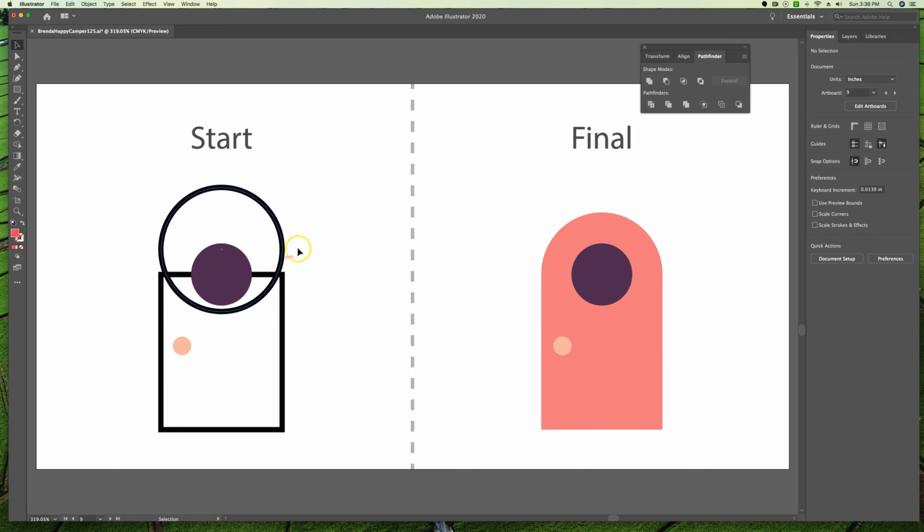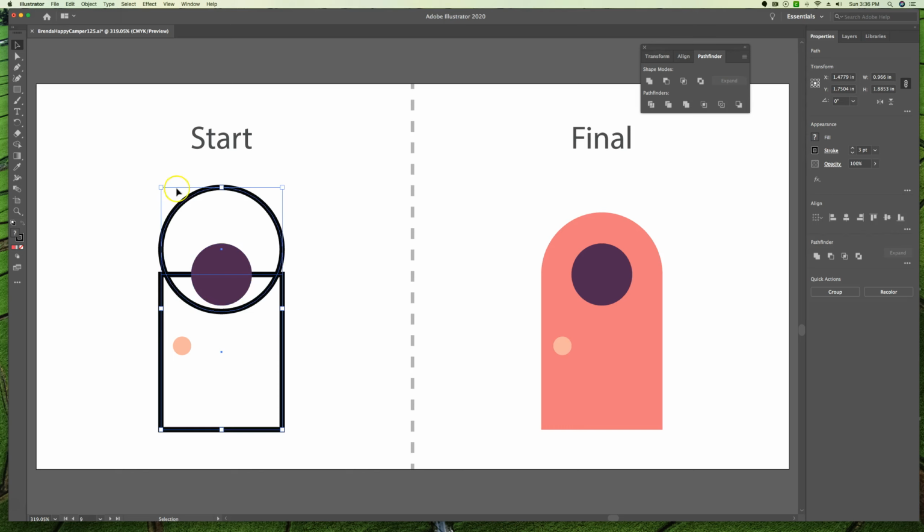All right, with our selection tool, we're going to drag across the circle and the rectangle. Notice that my marquee is pretty small because I don't want to accidentally get the purple circle or the doorknob down below. So I'm just marking these two to select these two pieces. And I successfully selected the circle and the rectangle.